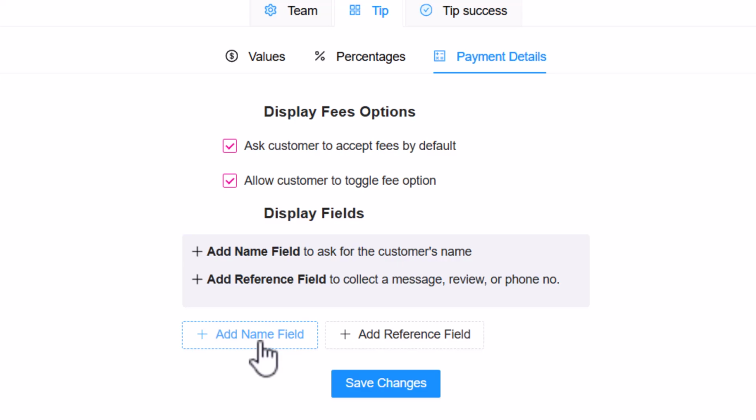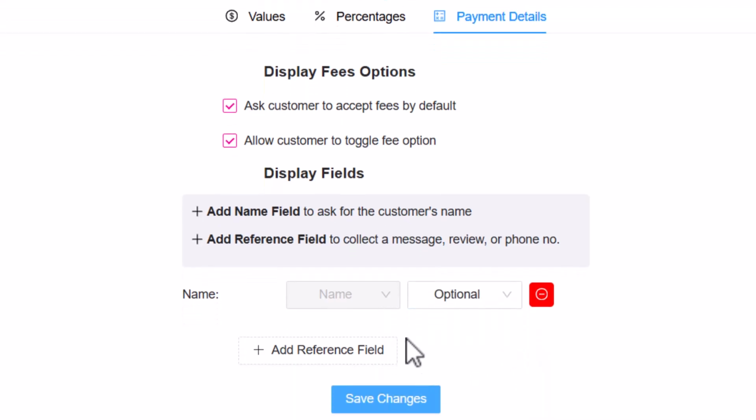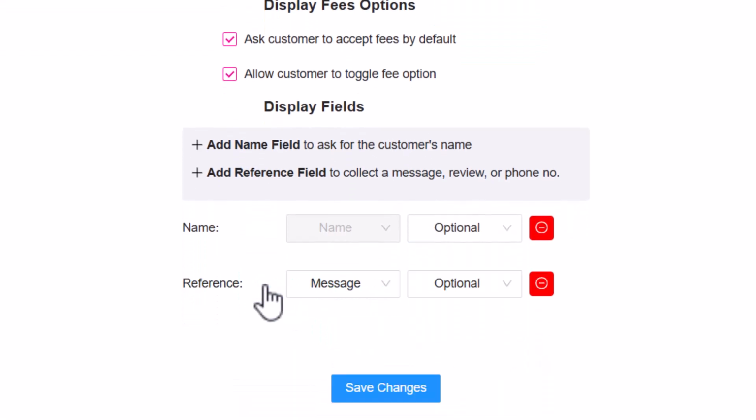Click Add Name to display a field on the tipping screen for the customer to enter their name, and you can make this optional or mandatory. Click Add Reference to display a field for leaving a message, a review, or the customer's mobile number. And again, you can make it optional or mandatory. And as always, remember to click Save Changes.